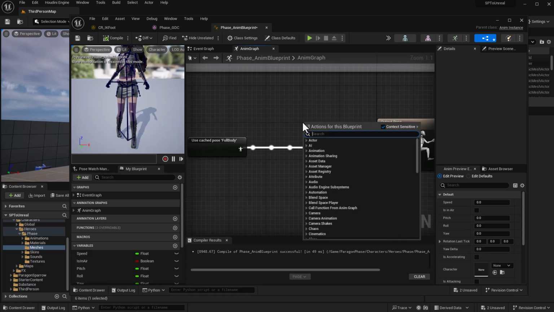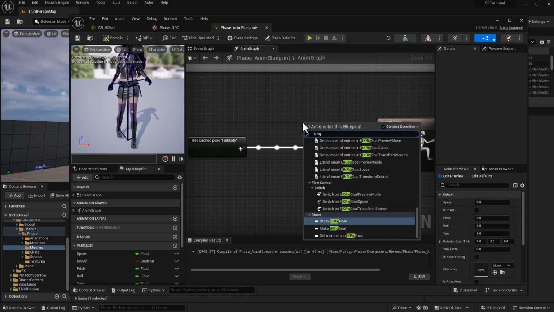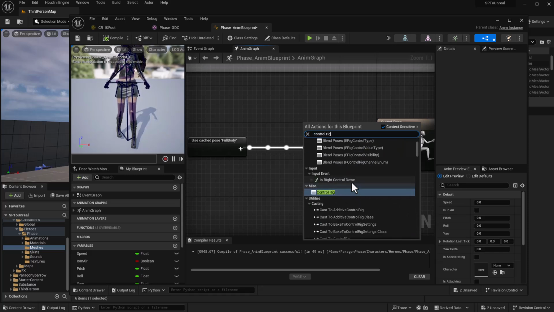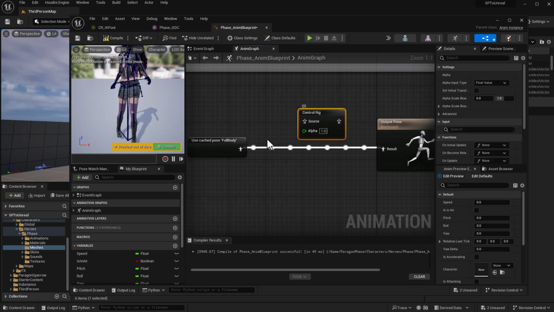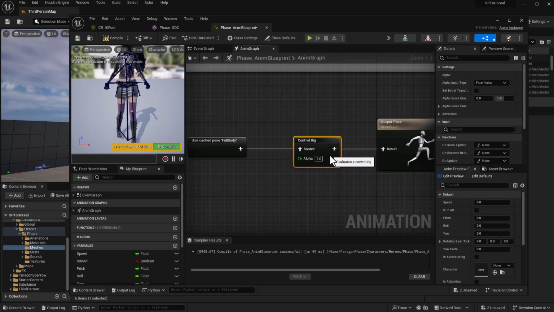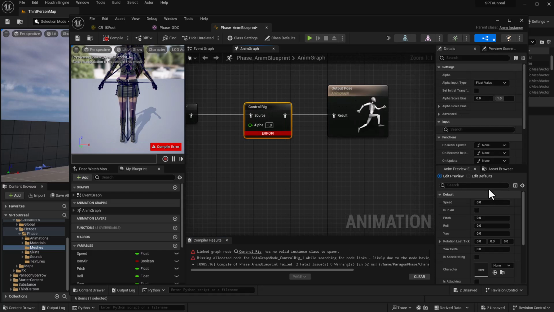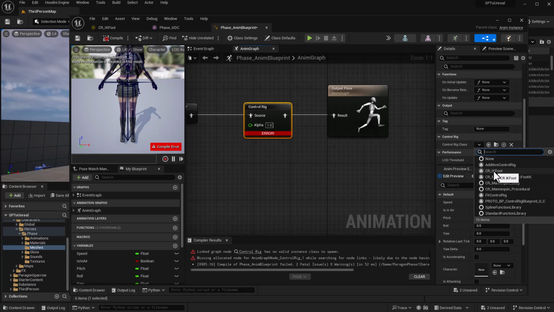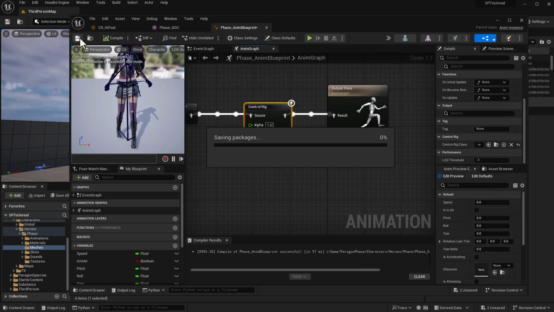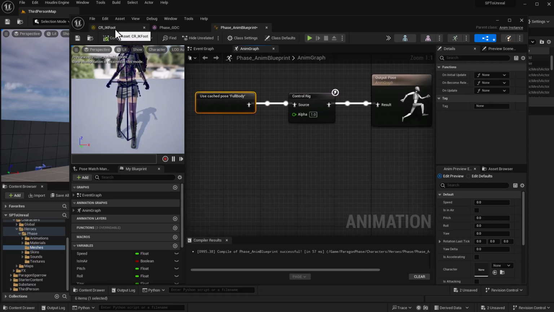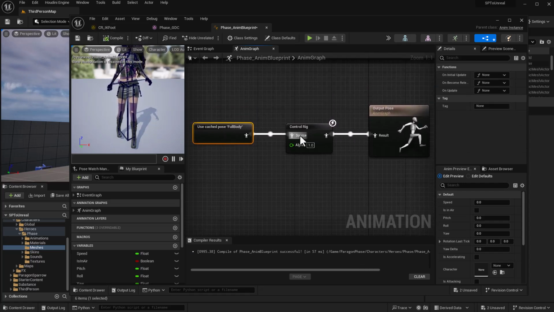So we can create an IK rig. Not IK rig, sorry, control rig. And you can actually insert a control rig between the full body result and the output, just before you lead into the final pose. Then you can go to the details panel and change the control rig class to be our CR IK foot, and compile and save.